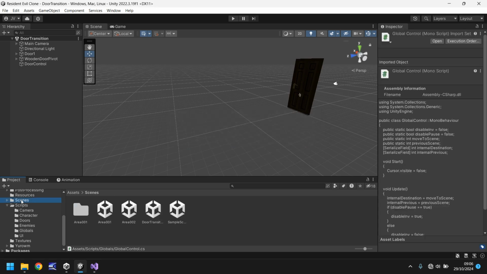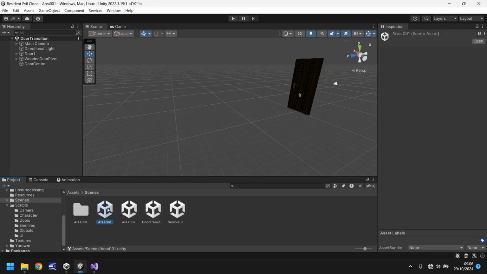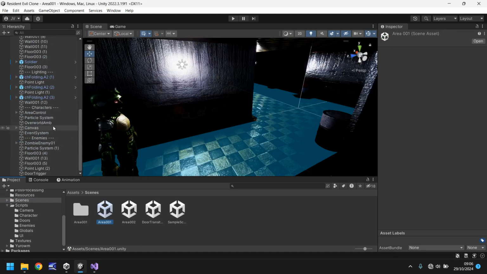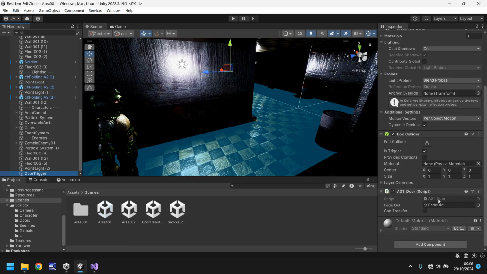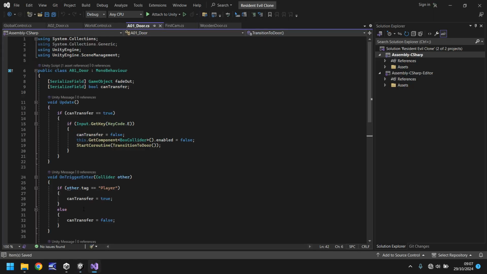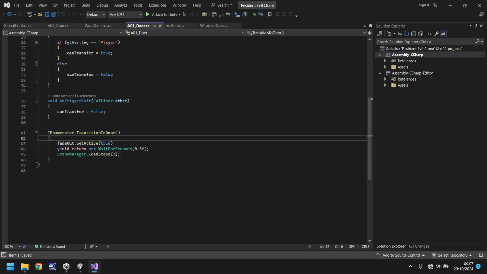Right, so let's go to our scenes. Let's go to area 001, and let's go to door trigger down here. Let's click on this one here, so area 001 door, and let's go into that script. And down the bottom, where we have this section saying transition to door, we always want to go to scene two. Scene two is where we have our door.